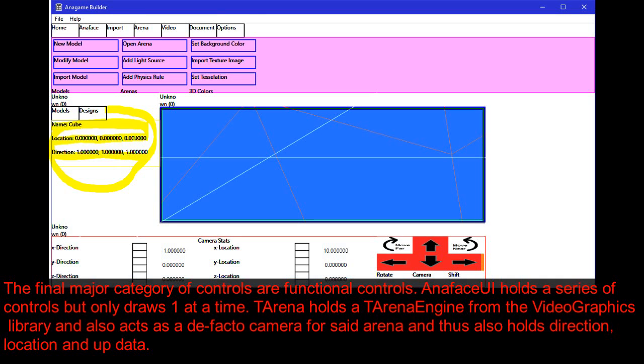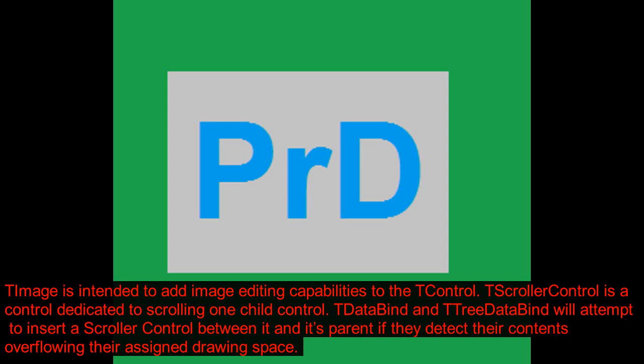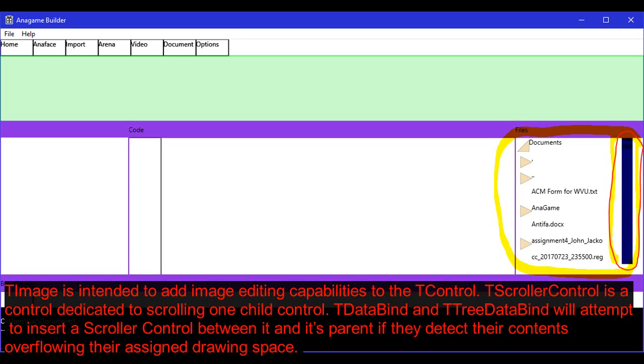TArena holds a TArenaEngine from the video graphics library, and also acts as a de facto camera for said arena, and thus also holds direction, location, and up data. TImage is intended to add image editing capabilities to the TControl. TScrollControl is a control dedicated to scrolling one child control.